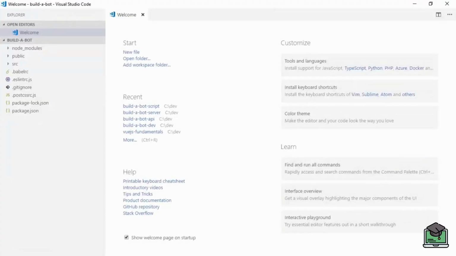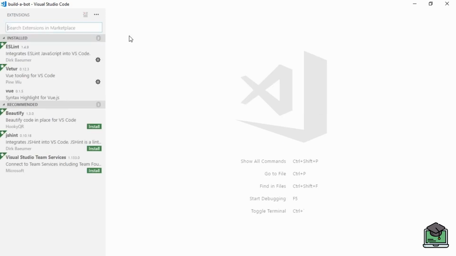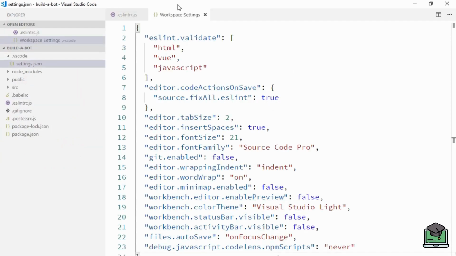I highly recommend VS Code for working with Vue because it has a lot of great Vue extensions that offer some incredible support for working in Vue. In fact, let's take a look at those extensions. So notice here that I have an ESLint plugin, a Vite plugin, and a Vue plugin. I recommend you install each of these if you're following along, or if you're going to be doing Vue development in Visual Studio Code.